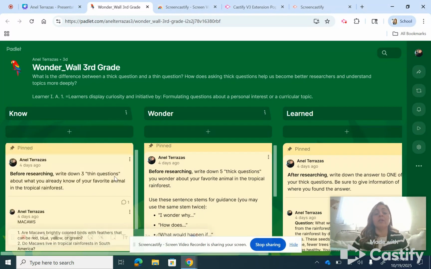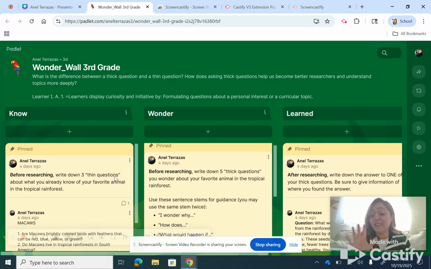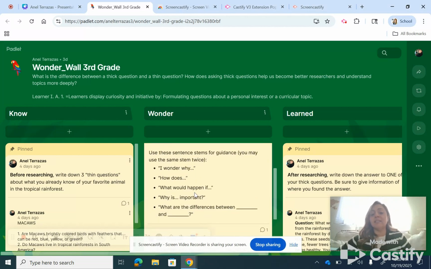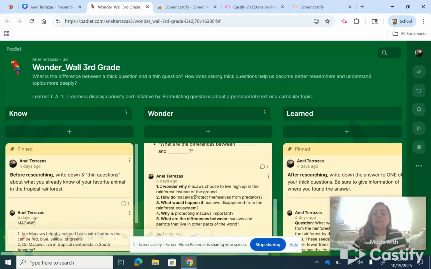In the wonder section, I want you to create 5 thick questions. Think about what you wonder about this animal. What do you really, really want to know that you haven't discovered yet? And you can use these sentence stems for guidance. You can repeat the same sentence stem for 5 questions. Some of my examples for the macaws is: I wonder why macaws choose to live high up in the rainforest instead of the ground. We don't know, so we're going to find out.